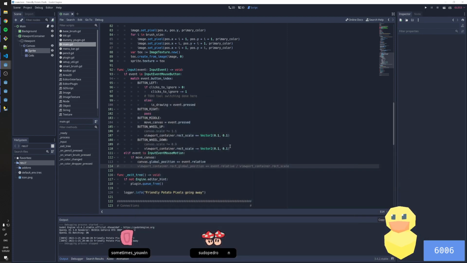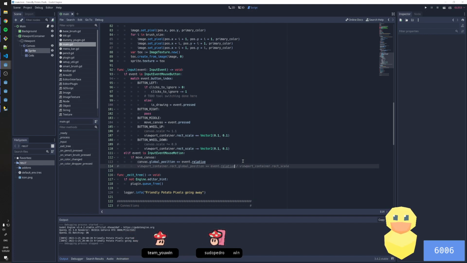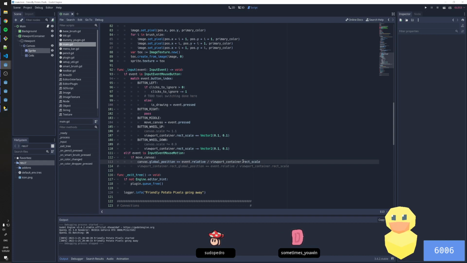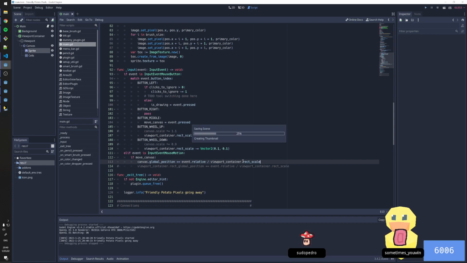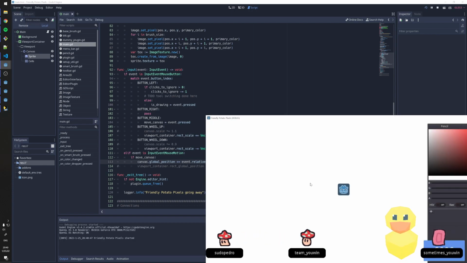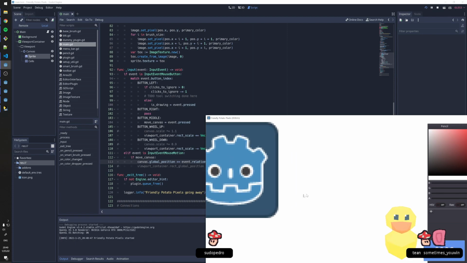Okay, I guess this is all right. I guess that's all right. We can still divide by rect scale, I suppose, or multiply by rect scale. Do we want to divide or multiply by the rect scale? I think we want to divide.